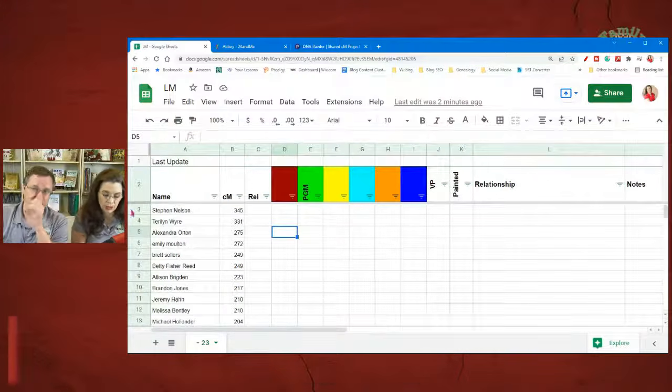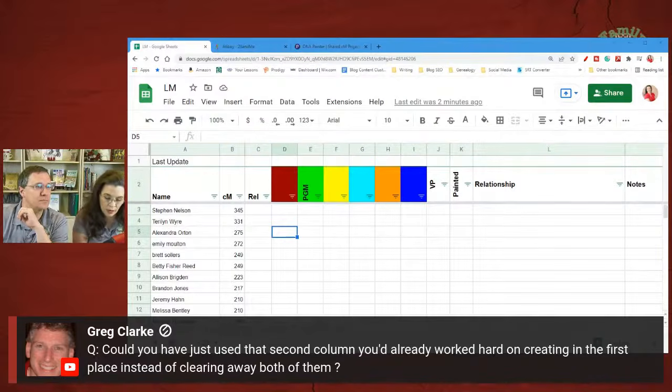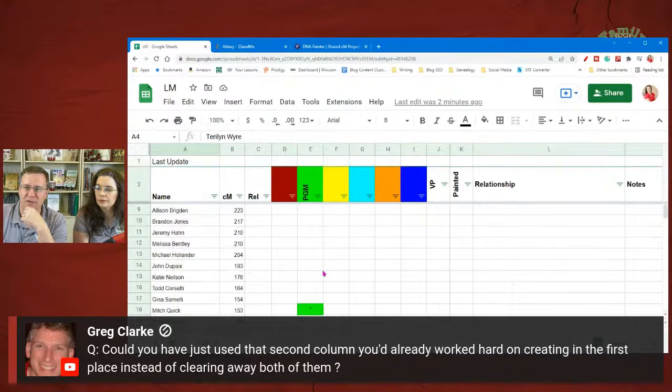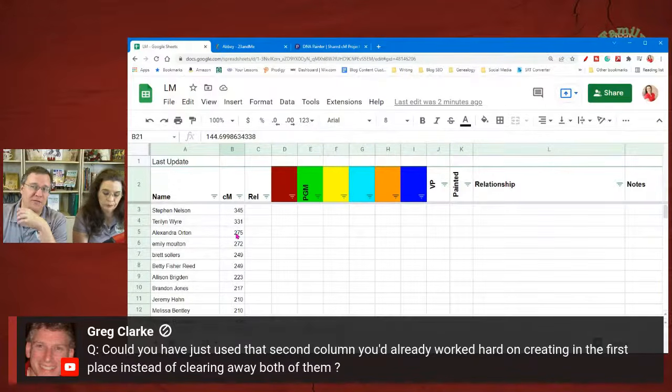Okay, question from Greg. I think this fits well here. Could you have just used that second column you'd already worked hard on creating in the first place instead of clearing away both of them? I could have, except that second column was based off of somebody that was much further down the list here, Abby, as opposed to one of these others. Basically, what you're trying to get is as many matches as possible, which means the more shared DNA, the more possibility of matches, but you don't want them to be too closely related, obviously, in this case.